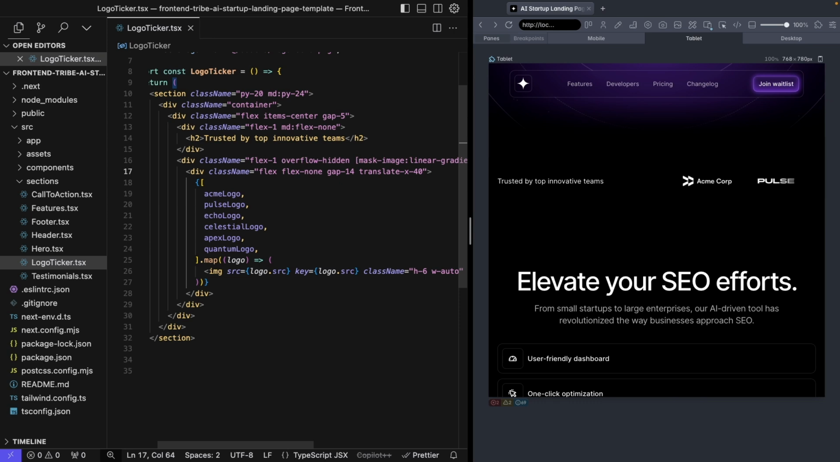So in order for this effect to work, we need to duplicate our logos so that we have another set of logos coming behind. And then after we translate them over to the right by 50%, we can bring them back to 0, translate them over by 50%, and it can look like this smooth infinite scroll animation. So that's what I'm going to try and create.